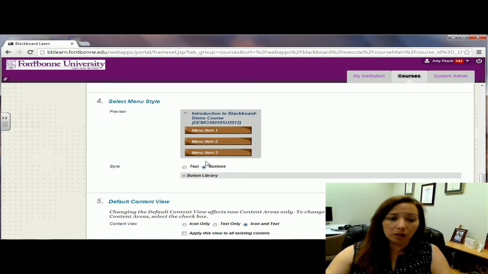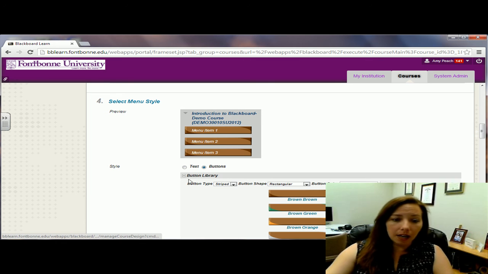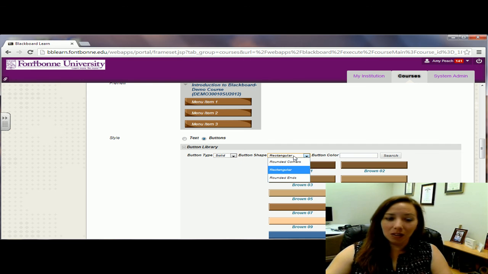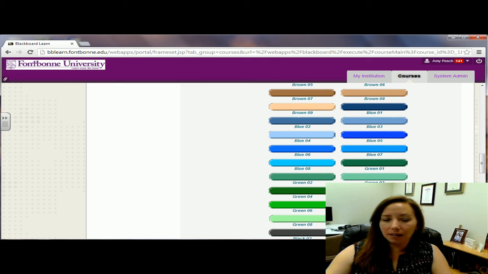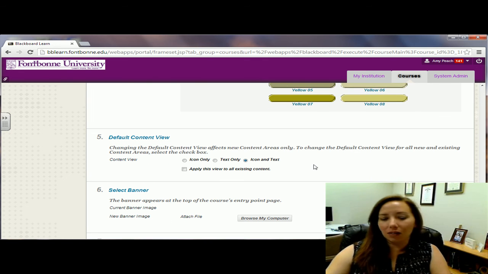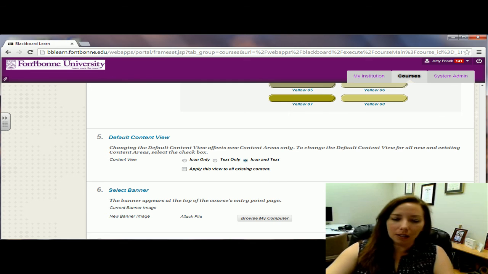Or I can go to buttons, and if you click on button library, then you can see that it's got a whole list of different possibilities here. Now the button types are striped here, but you can do solids, you can do patterns, lots of different choices here. You can even change the shape of it. It's rectangular here, but you can go to rounded corners, you can go to rounded ends. So it just really depends on how involved you want to get in it. But there are lots of different choices, so kind of play around with it a little bit.